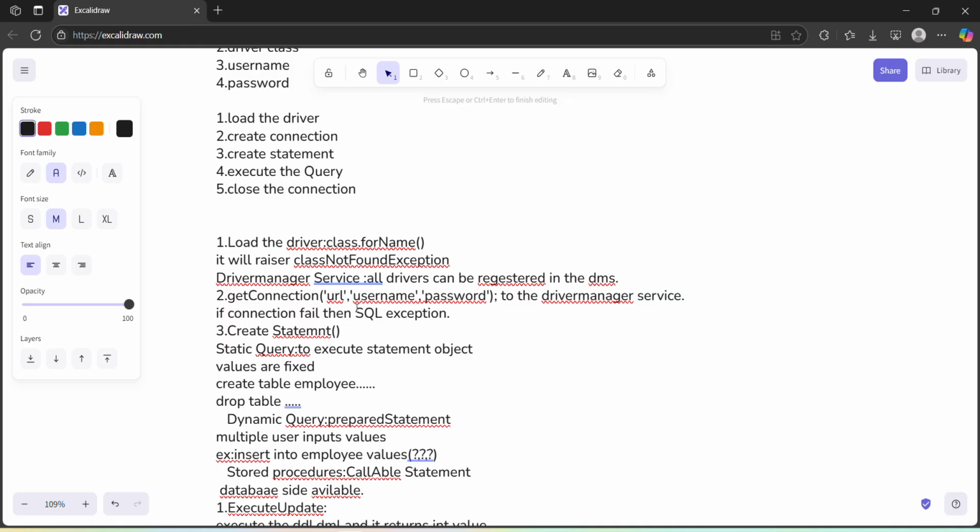After that we have to create the statement. We have three types of statements: Statement, PreparedStatement, and CallableStatement. For executing static queries, we use the Statement object. For executing dynamic queries, we use the PreparedStatement. For executing stored procedures or functions, we mainly use the CallableStatement. We create the object based on the requirement.